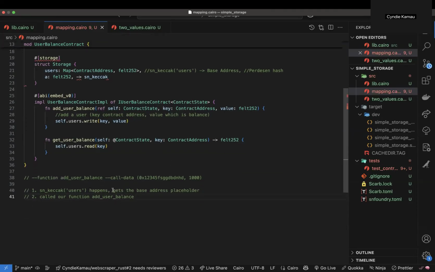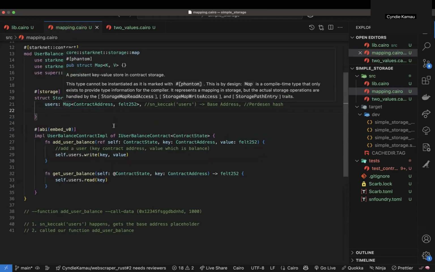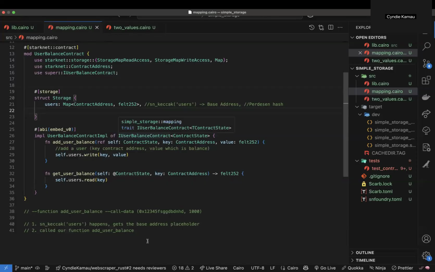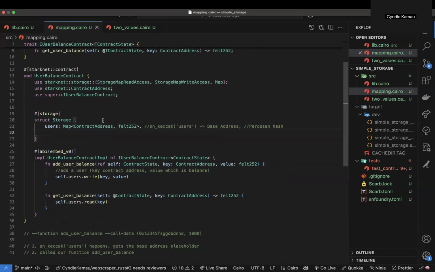Remember, before we even called this function, add user balance, our users map was empty, so there was nothing to store. We've just said that for any user who's updated, we want a map that maps the contract address to the balance, so that anyone who wants to query can input the contract address as the key and get their 1,000 as the balance. Remember, storage hasn't been used yet, right?